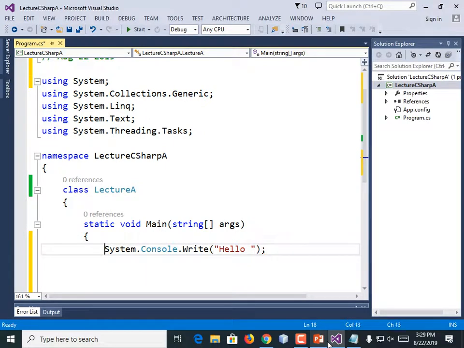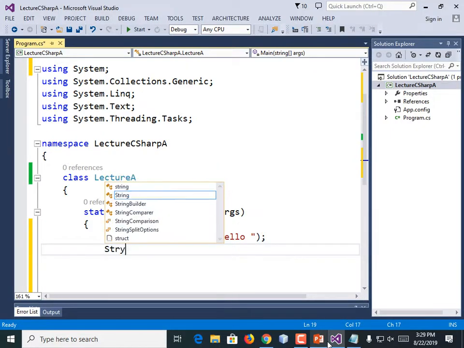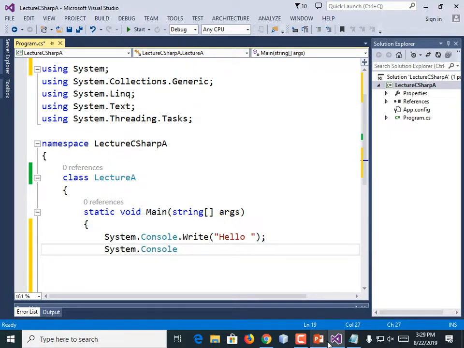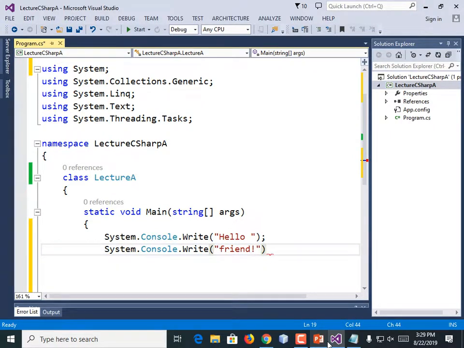Now, since I just chose Write rather than WriteLine, it's not going to print a carriage return. So I might want to print another one out so it'll actually go to the next line. The reason I did that is just so I could tack on another Console.Write and have it print something else. Console.Write, parentheses, "friend". But I'm going to make this one WriteLine, so it'll go to the next line, just like hitting enter on your keyboard. So instead of Write, it's going to be WriteLine.